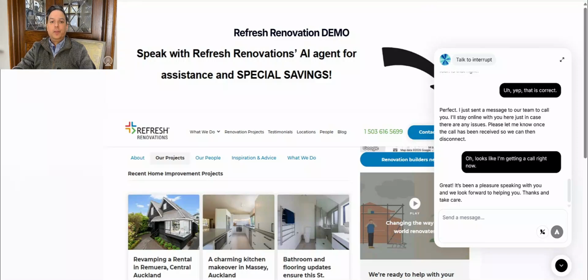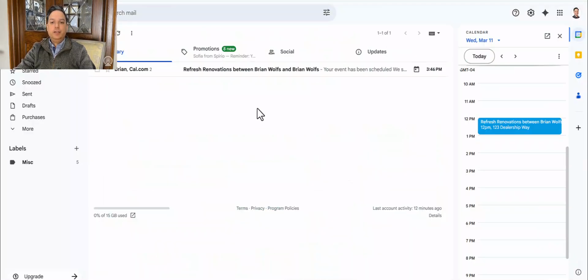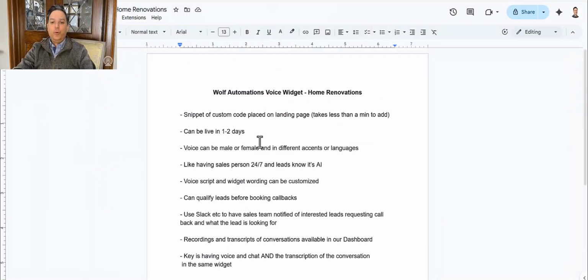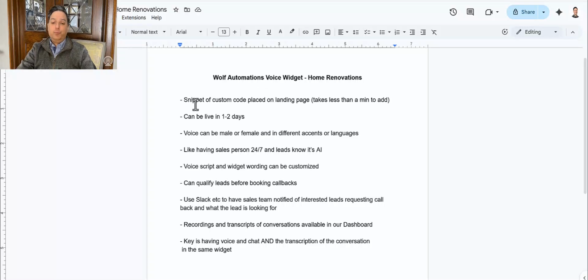Thanks, and take care. Okay, so you can see how it came right into my calendar. It's actually the wrong time because I have the time zone messed up. I don't have it the right time zone, but that's an easy fix. But just to give you an idea how cool that is, the way that works is, we basically place a snippet of custom code on your website or your landing pages. We can get you live in a couple of days. Like I mentioned before, the voice could be male or female. You can have different accents or different languages.